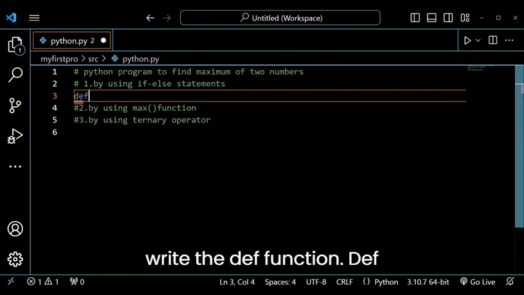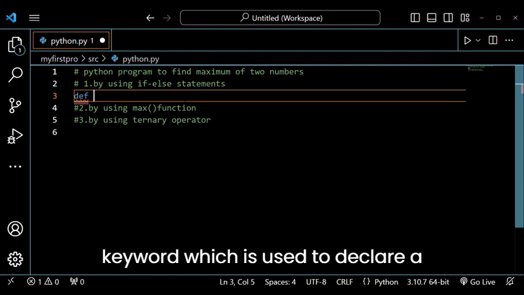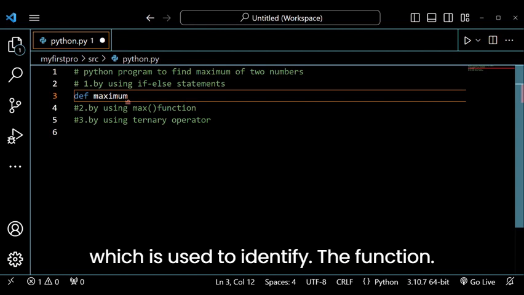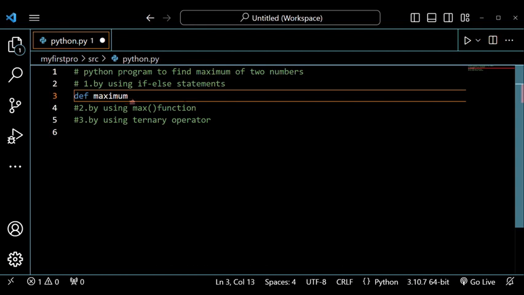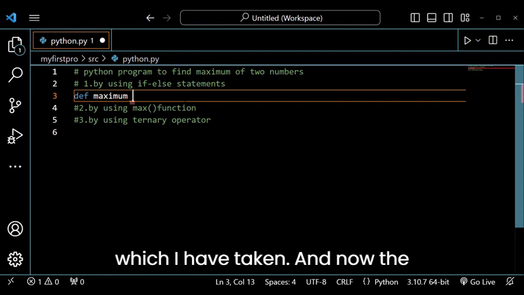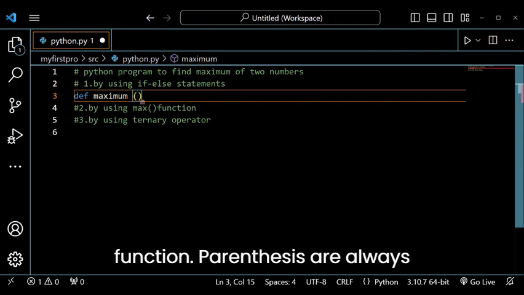So first we will write the def function. Def is not a function actually. Def is a keyword which is used to declare a function. Now the function name, which is used to identify the function. So maximum is the function name which I have taken, and now the parentheses. They are used to denote the function.